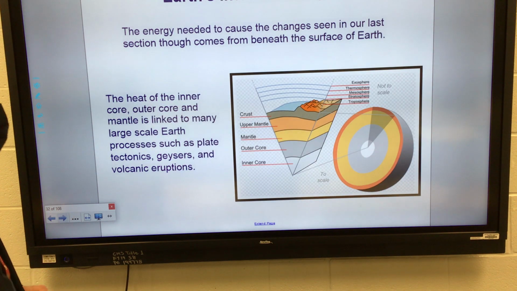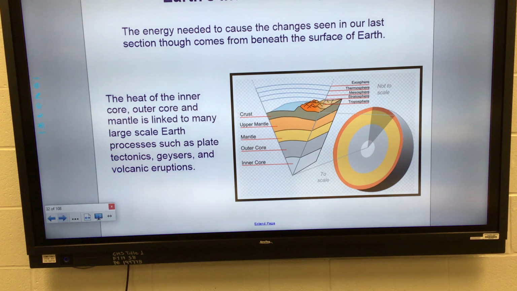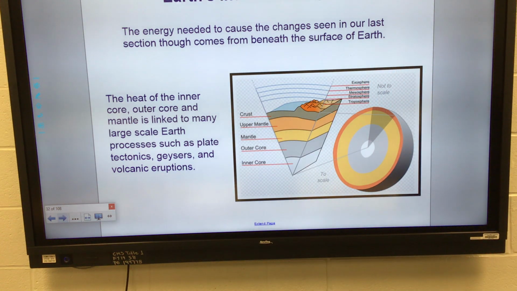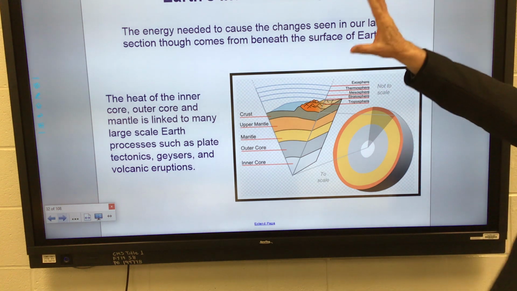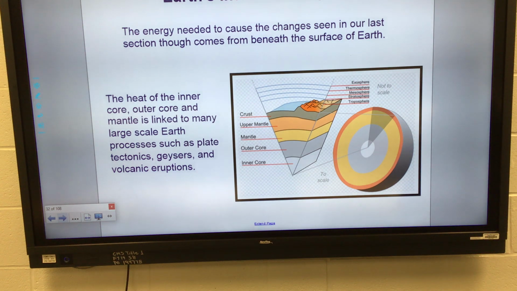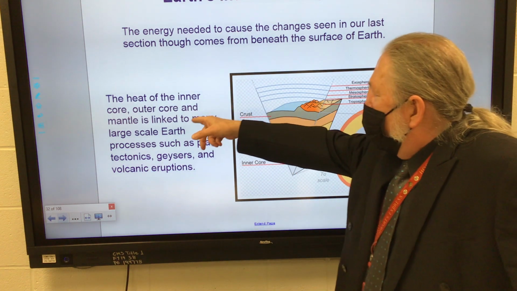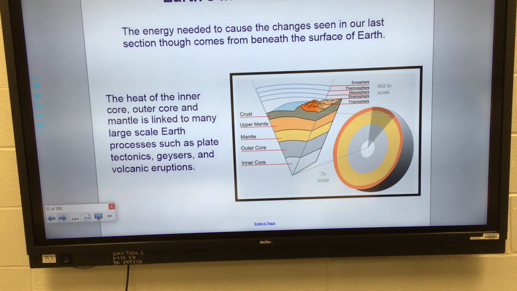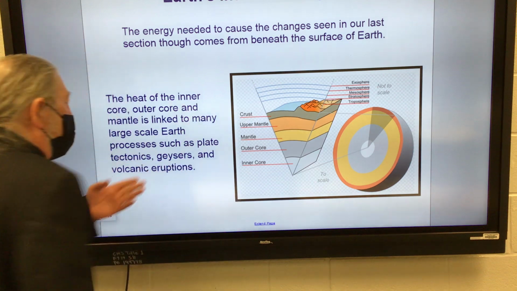Okay, let's look right here. So let's look at Earth's internal energy. We've looked at the sun. Let's look at Earth's internal energy. So the energy needed to cause the changes seen in the section that we talked about earlier comes from beneath the surface of the Earth. So because we get energy from the sun, we also get it from inside the Earth. And the heat of the inner core, the outer core, and the mantle is linked to many large-scale Earth processes such as plate tectonics, geysers.